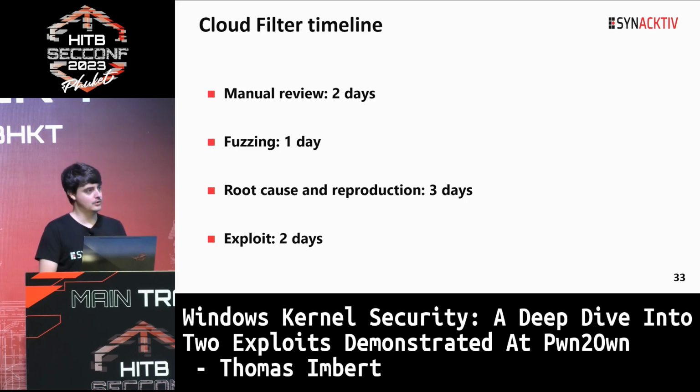So just for some statistics, the exploit actually took almost a week to do everything, between the manual review, the fuzzing, the root cause, and the exploit itself. And I won and it worked for Pwn2Own.